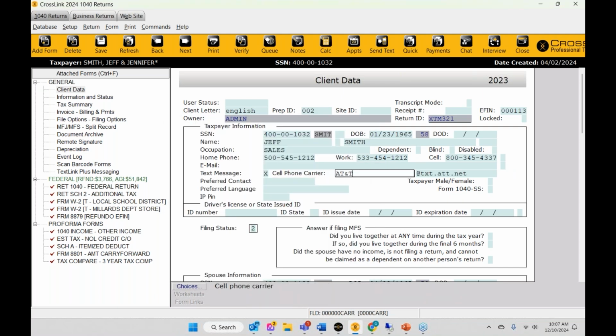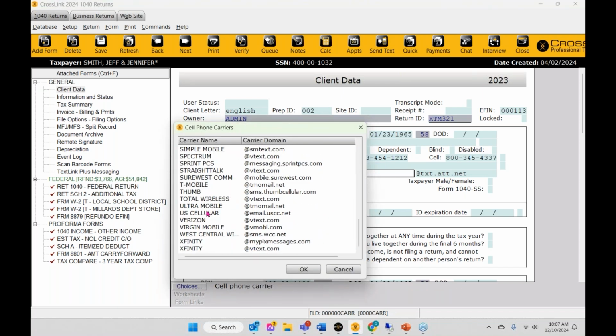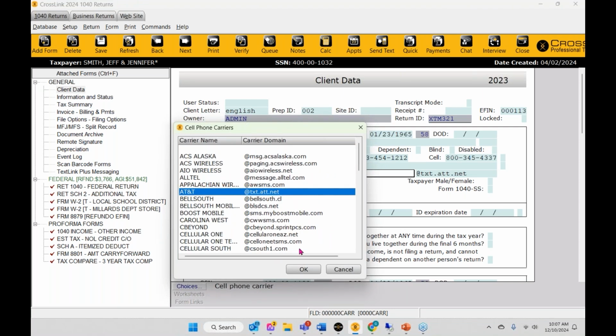And then the cell phone carrier. Here it is right here, right next to that little box. We can choose from any of these cell phone carriers that we have already stored in the system by clicking on this choices button.